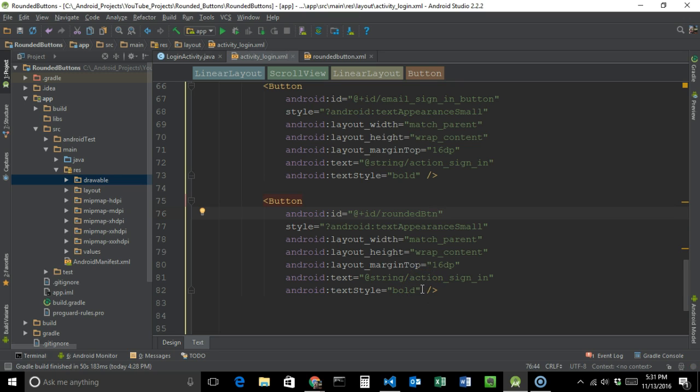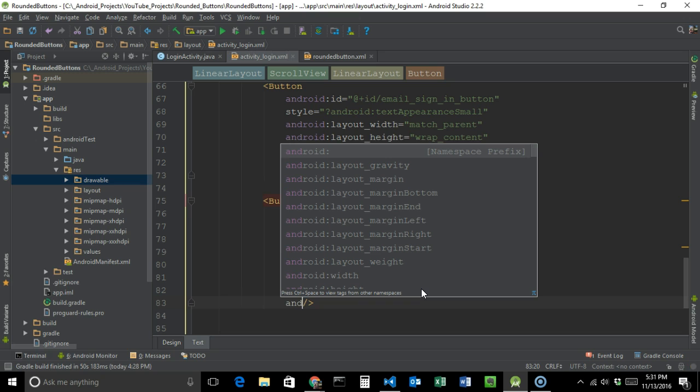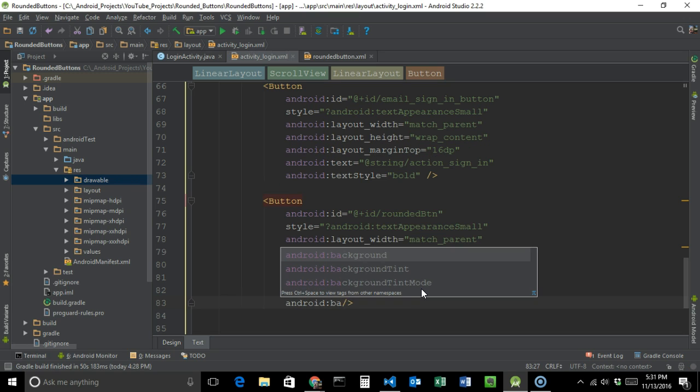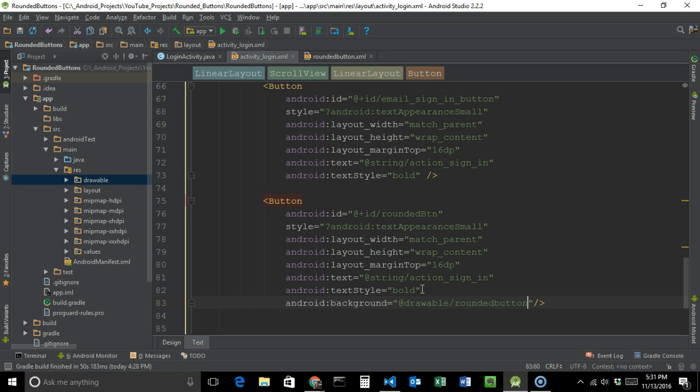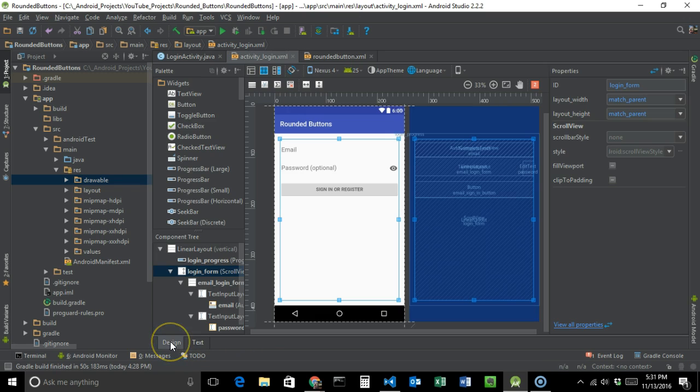That's okay. So now to get the rounded button, all you have to do is type in android:background, and then we will assign it that drawable. So at drawable rounded button. We'll save that and go to design, and congratulations, you now have a rounded button.